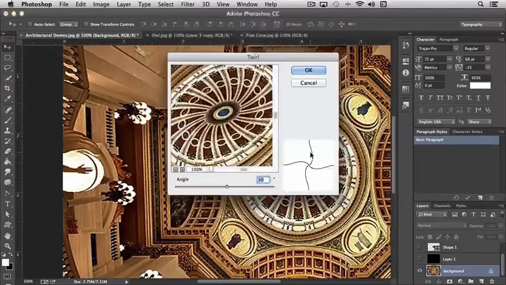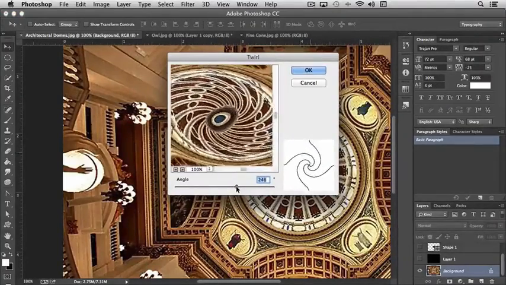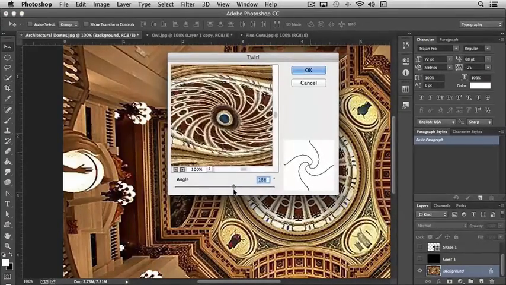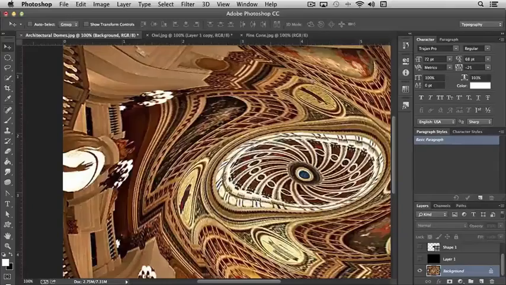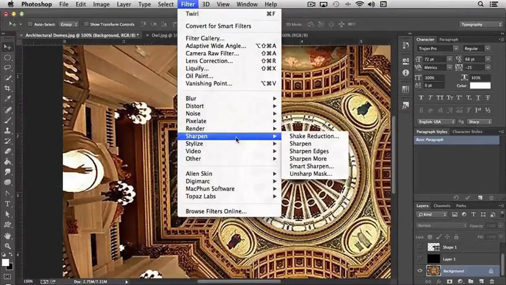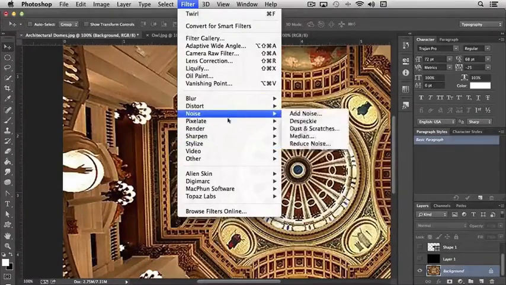First, we're going to look at Twirl. And Twirl is what you think it is. You're just taking the center point and you're twirling it around. So if I hit apply, you can see where it's just swirling around. And again, there's some isolated applications for this, but water is one that it actually works really well with.